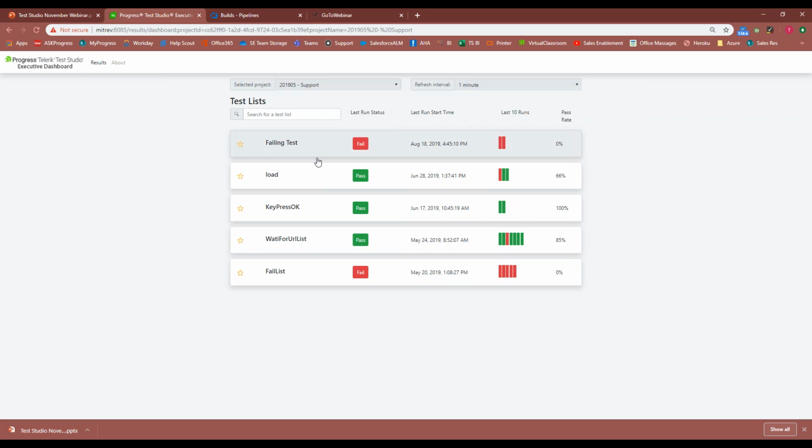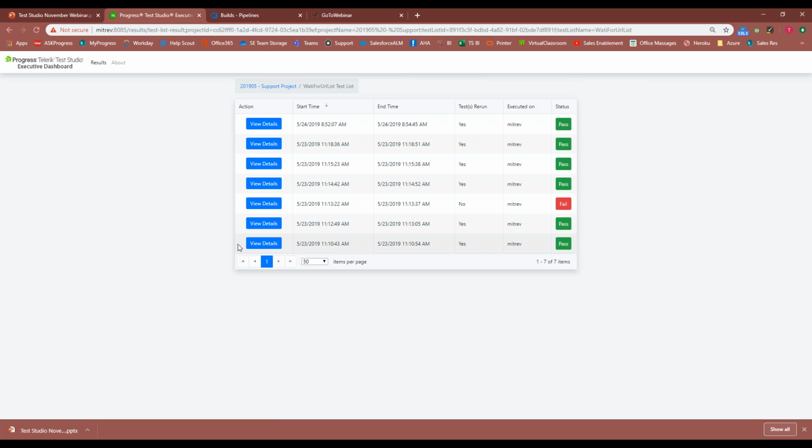What you see below is the panel with all of your current test lists, the status of the last run of the test list, the date and time of the last run of the list, the status of the last 10 runs. As you can see here, this failing test list has run 2 times unsuccessfully, unfortunately, and the success rate is only 0%. Here is something that we have more information on, and of course you can add it to your favorites.